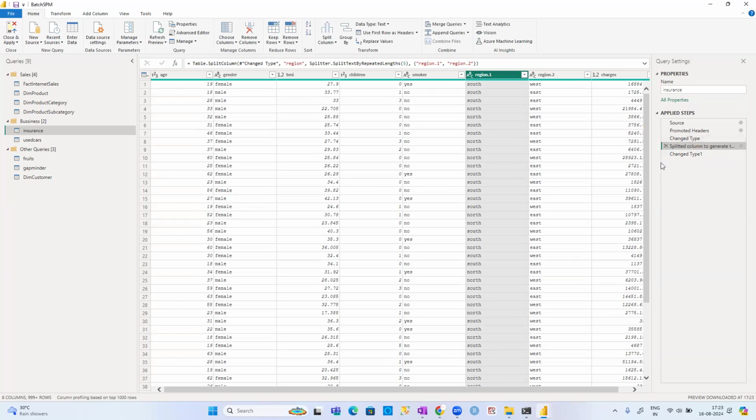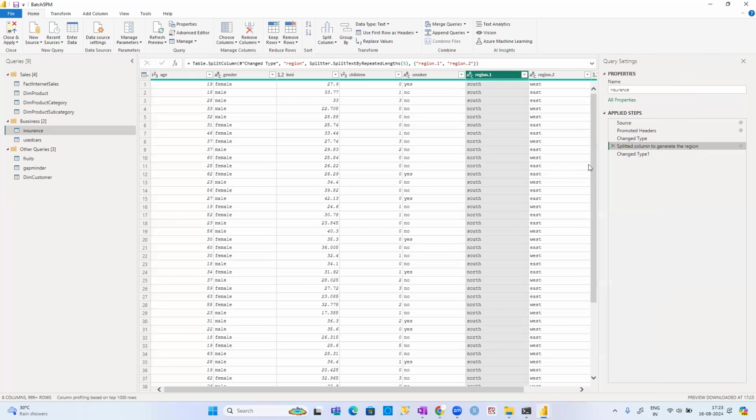Okay, I split this column to generate the direction. See there? Split column to generate the region. So we can also rename the steps to know for what purpose, what the business reason or scenario is. Why you renamed the column, why you split the column, why you removed the column, or why you transformed the column. We can maintain all those steps, guys.